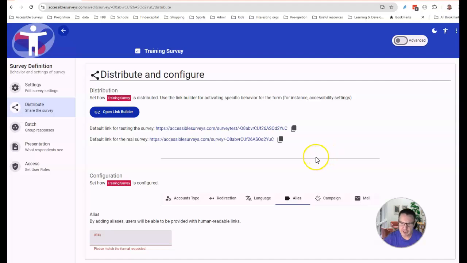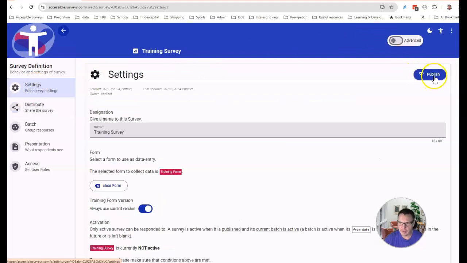Before I show you how to generate links for your survey, we're going to publish the survey. This is done from the settings page and using the publish button in the top right hand corner. You need to publish your survey whenever you have made any changes within the survey editor. You'll get a notice that the resource has been published. Now go back into the distribute page in the left hand menu.